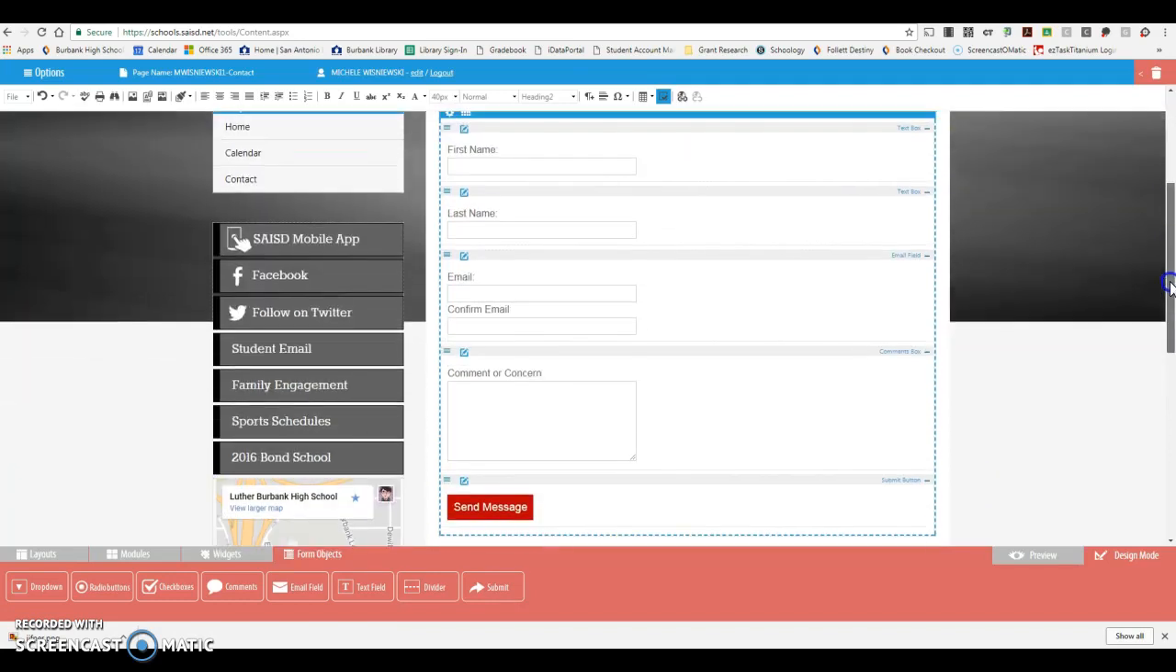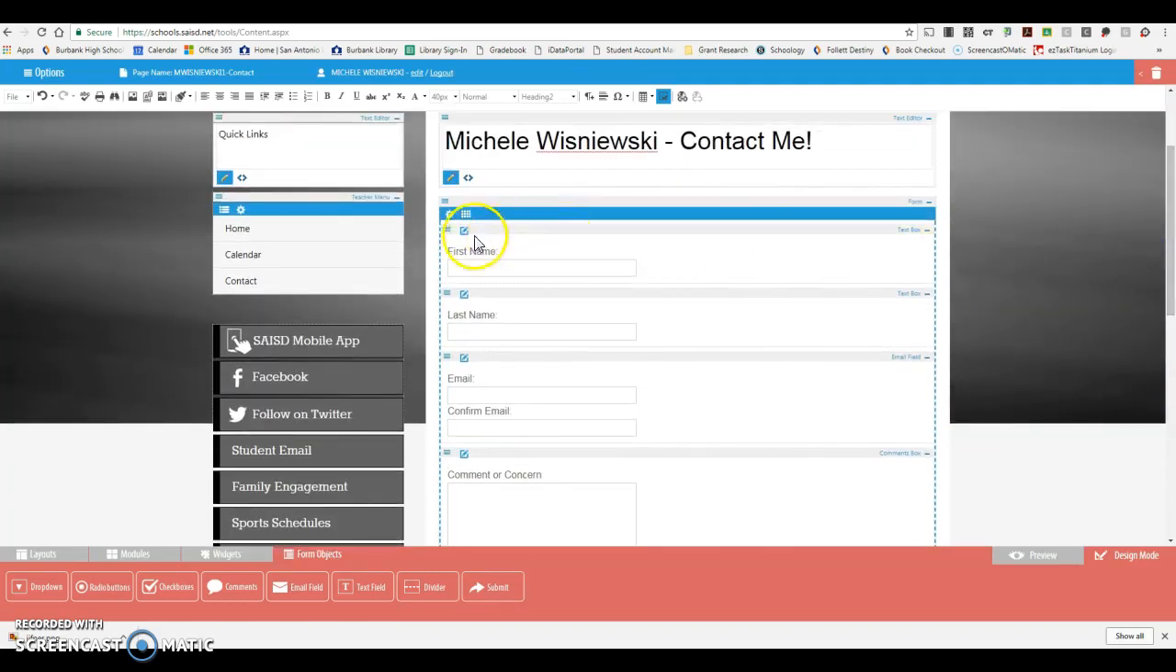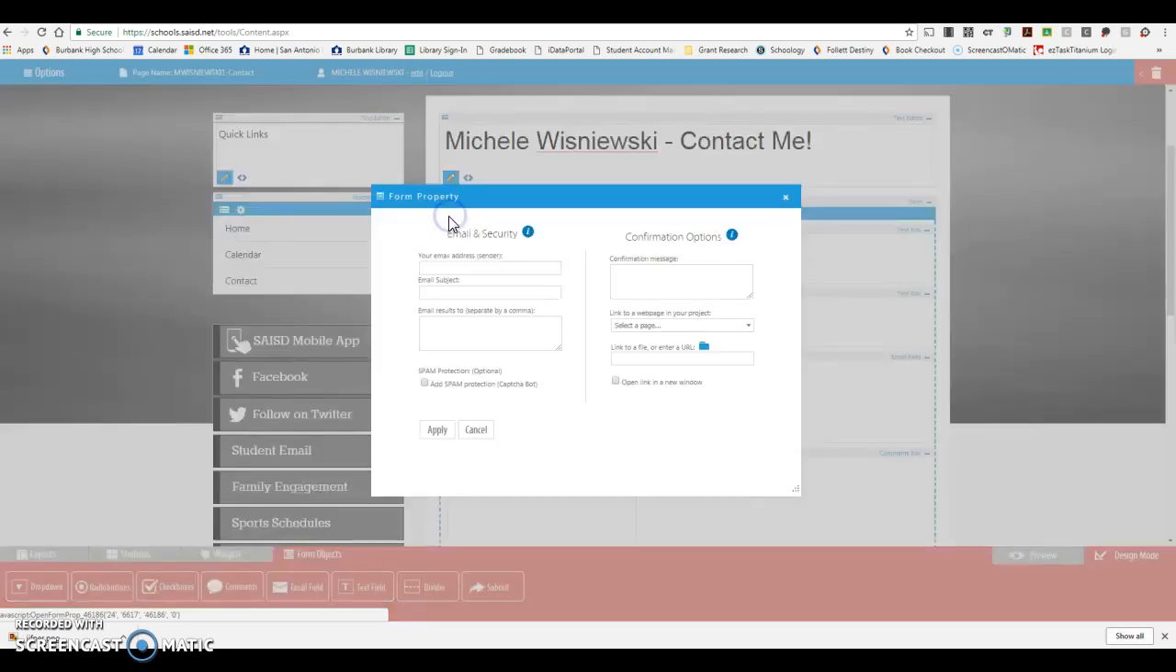Now, this is already set up for somebody to fill in this information, but what you're going to need to do is click on the form properties, this little cogwheel right there, and put your email address. So I'm going to assume that maybe this is the email. Then you could put whatever you want their subject to be, standard, if you want to put something there, and then make sure you also put the email again there.